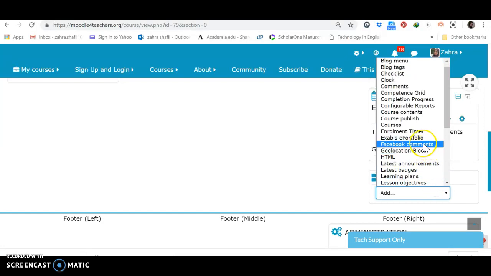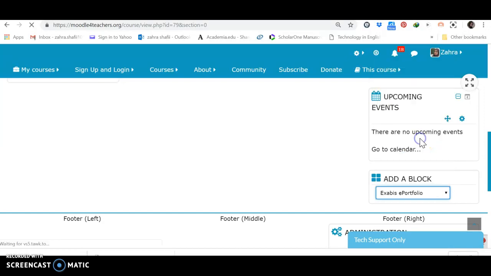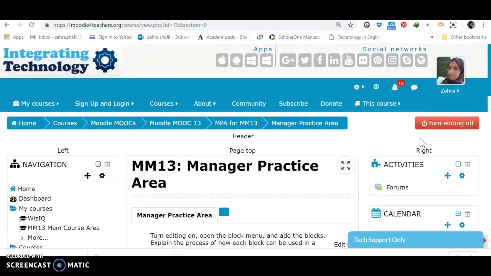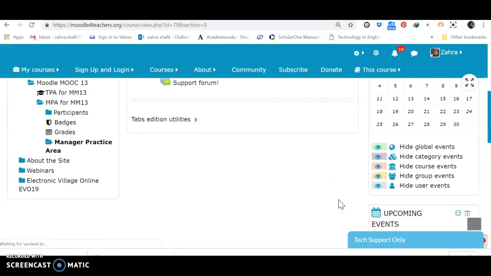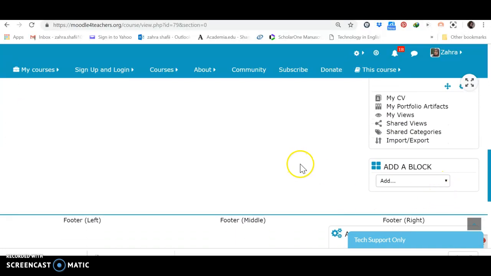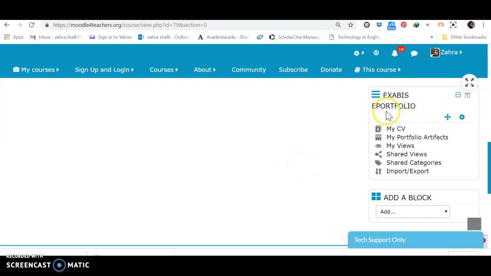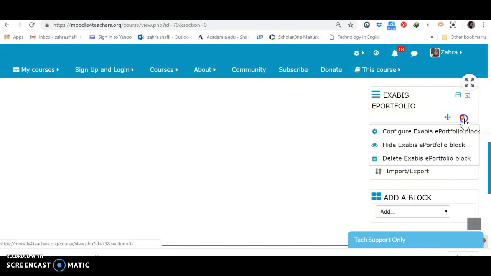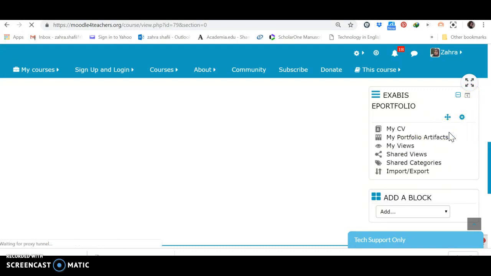Let's add a link to exhibit portfolio. We can also add a block for seeing who is on the course at the moment, the online people. As you see, exhibit portfolio is available here. My CV, my portfolio, artifacts, my views, shared categories, and import or export it. Again, we can dock or undock it. We can change the place, and we can go to configuration and change something in the settings.